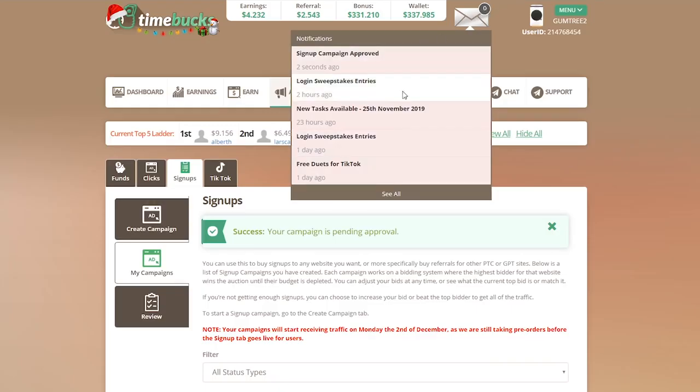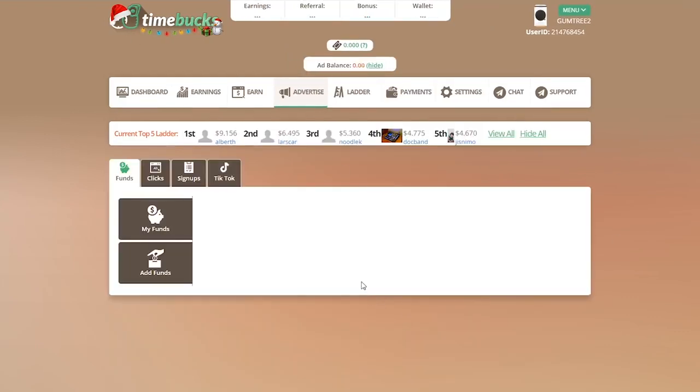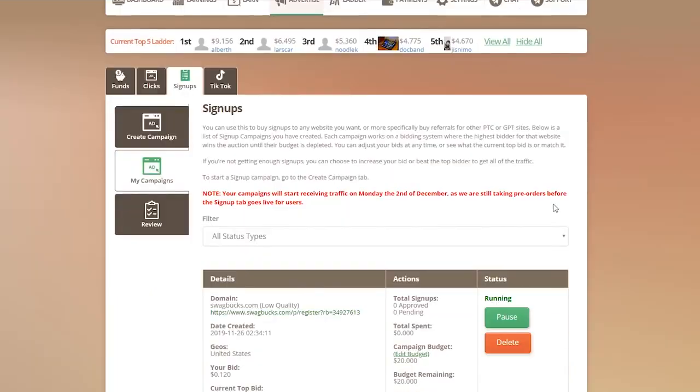So now I can see my campaign has just been approved, and I just received a notification. So I'm going to refresh the My Campaigns tab. And now I can see my campaign is in a running state. That means my campaign is now being displayed to users throughout Timebucks who I'm targeting. So that means users from the United States, users who have earned less than $1, who have not ever signed up to this particular domain.